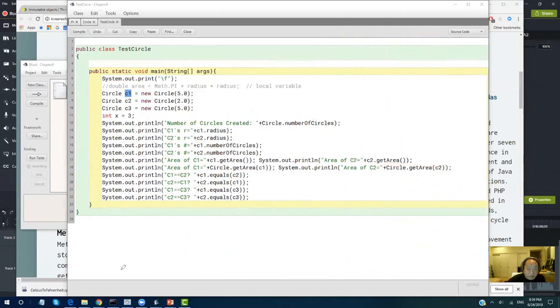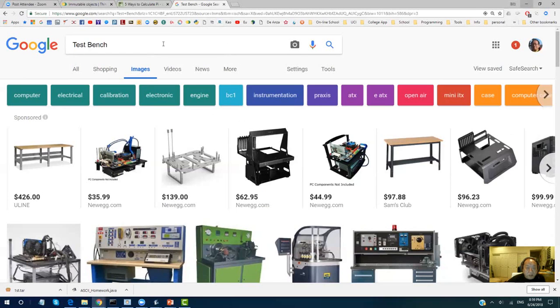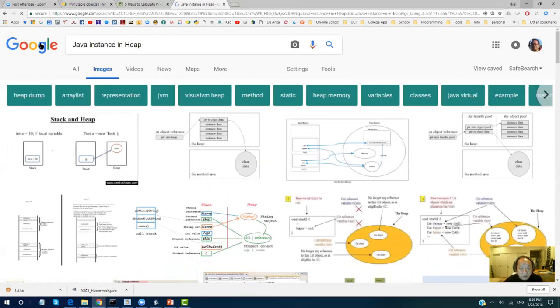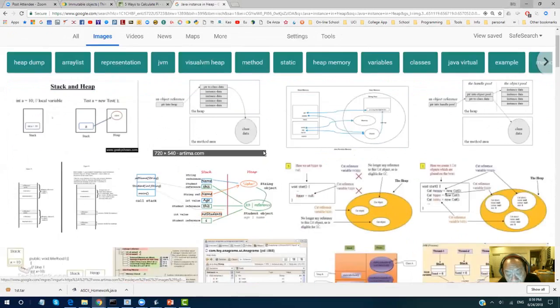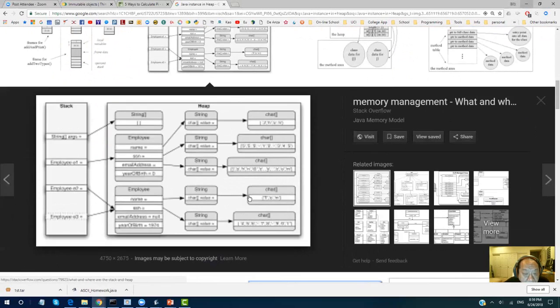Okay, so let me show you some Java diagrams. I search again for Java instance in heap, something like this. They will show you a lot of diagrams. Let me pick a good one for you. Okay, this one is a good one.